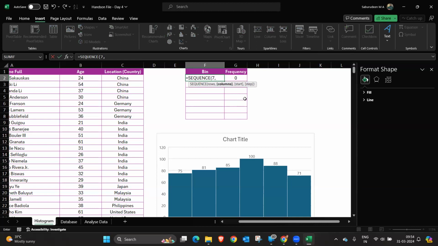I want 7 rows, and it is asking for the columns. I want only one column. Either you can put one or you can just give a comma, so by default it will take one as the default value. Even if you want one, okay.